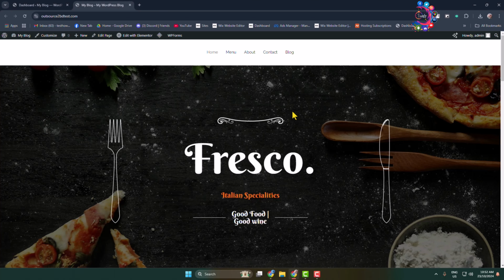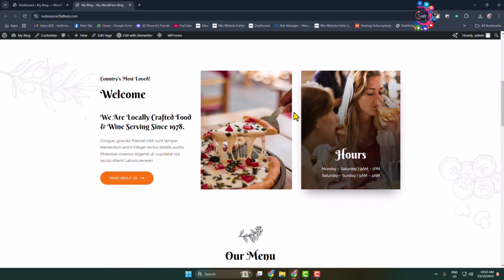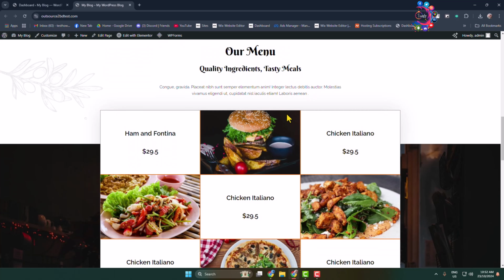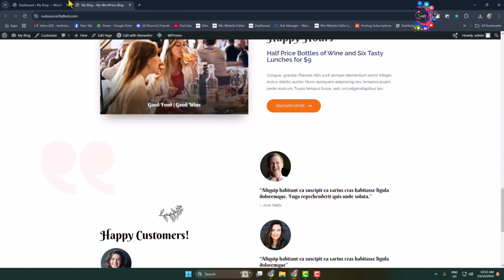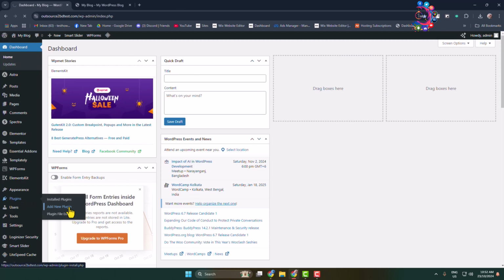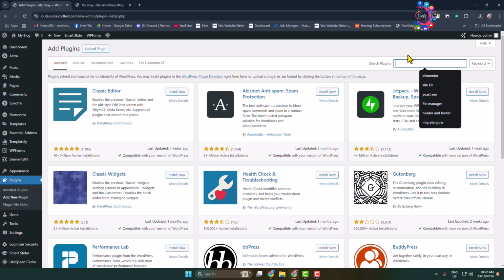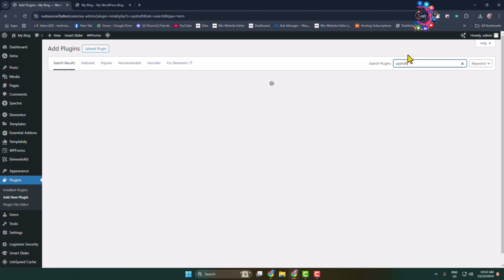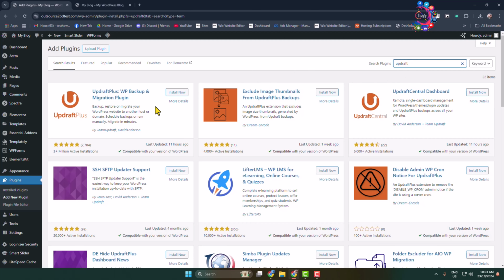And here's step by step, I will show you how to backup and restore your WordPress website. Log into your WordPress admin dashboard and now go to add new plugin page. In the search plugins box, type here Updraft and search for it. And here you will find this plugin, UpdraftPlus WP backup and migration plugin.